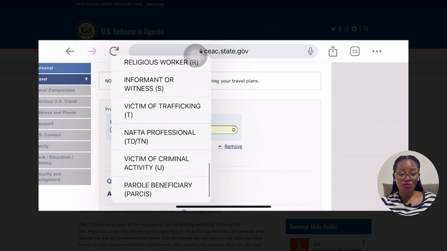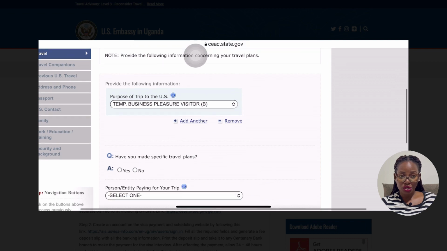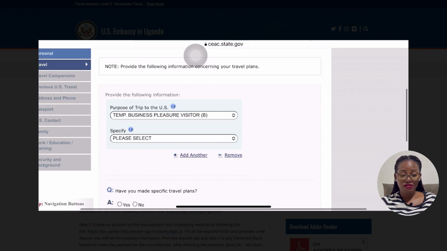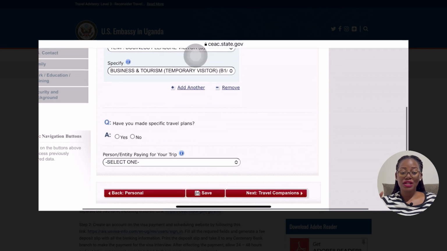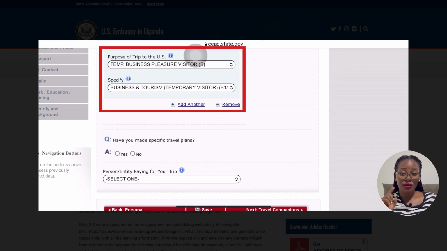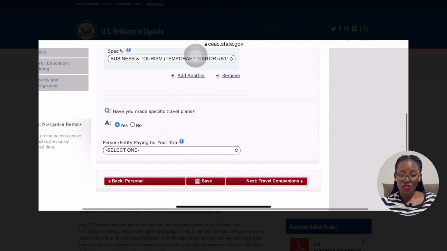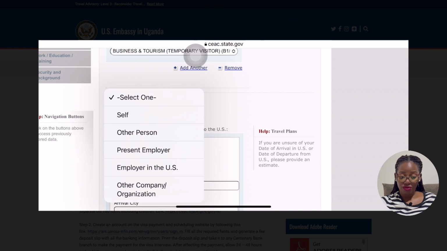Now, for you who is like me, who is traveling to visit relatives and friends and do some sort of tourism, you're going to select temporary business / pleasure / visitor visa. So you will select business and tourism, which is B1, B2. That kind of visa is called B1 / B2. So after that, you fill in the required details for purpose of travel, which you know best.